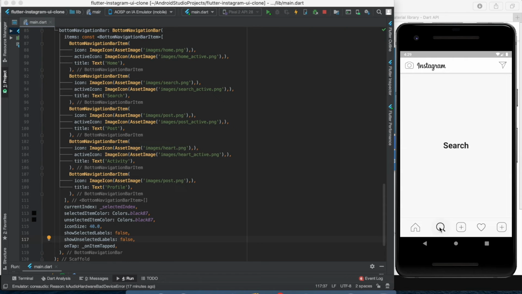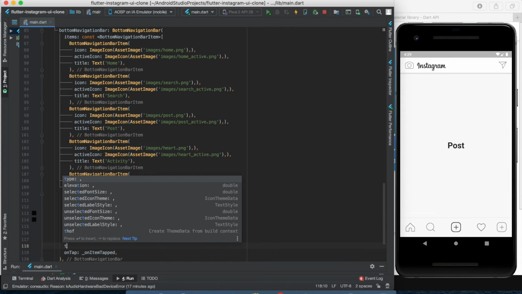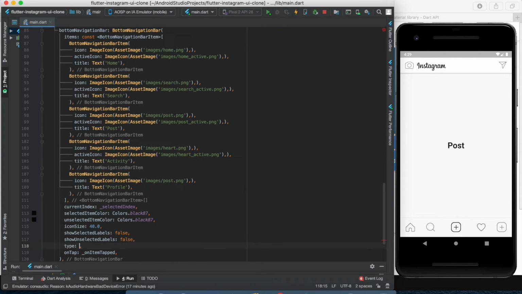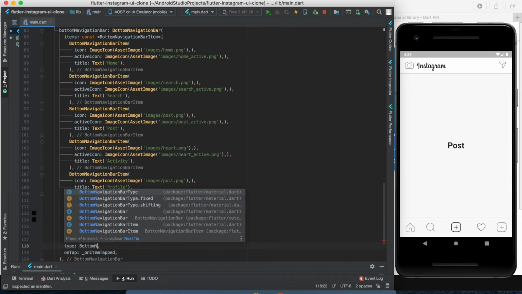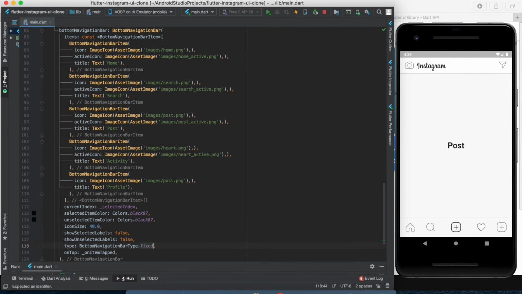As you can see, there is a designed transition between the icons, but in the real Instagram app, there is no such animation. Therefore, we should change its type property to BottomNavigationBarType.fixed. I set the icon size to 35 instead of 40, but maybe it is still too big, so you should set it to smaller if you want.